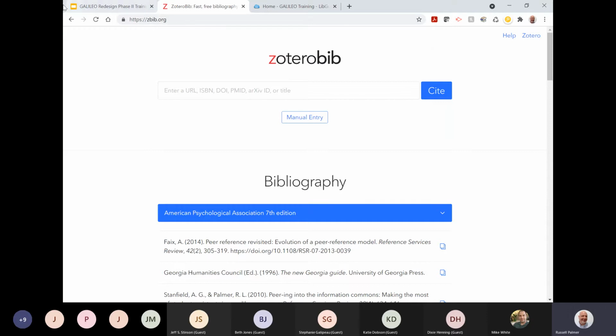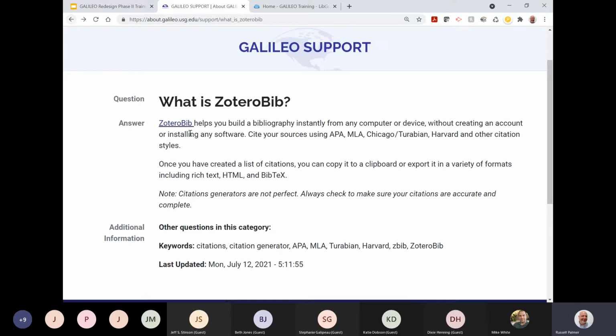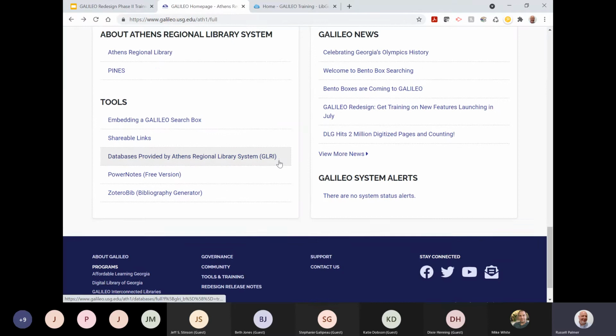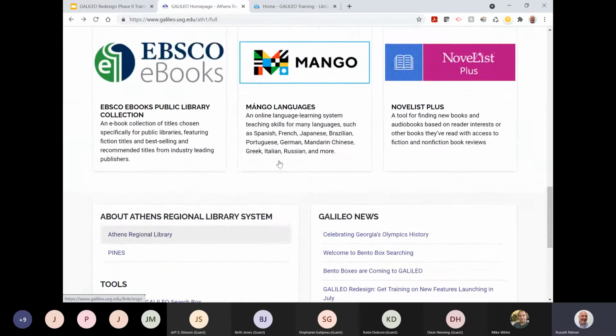Anytime we share citation generation tools with folks, we make sure to let people know, hey, check these citations with your instructor, or your faculty member, or your teacher, whomever it may be, to make sure that they meet their requirements, because they're not perfect. So that is, thank you, Mike, for adding that back. I was wondering what was going on there. So that's Zotero Bib.